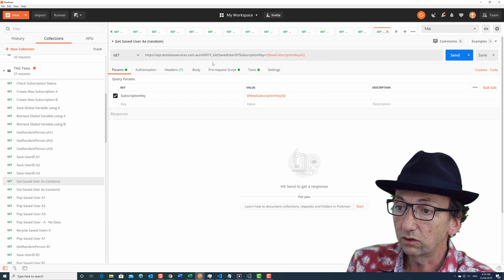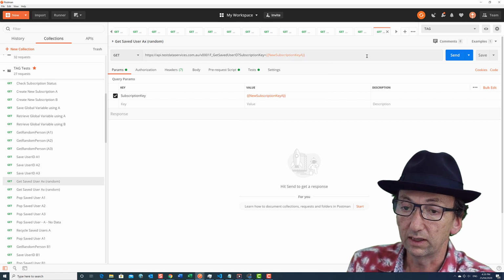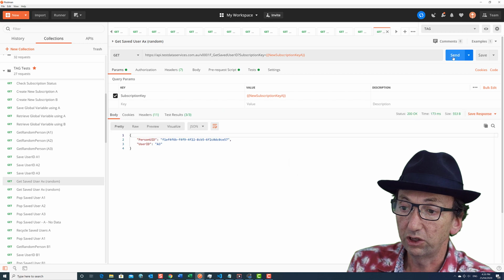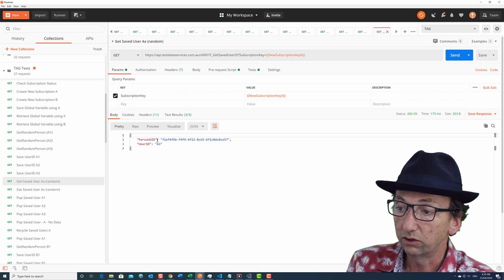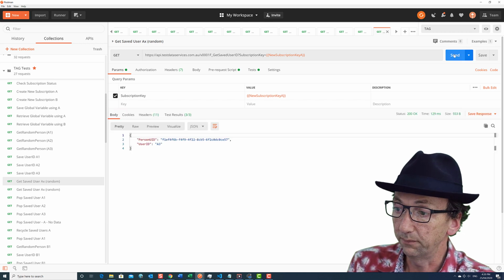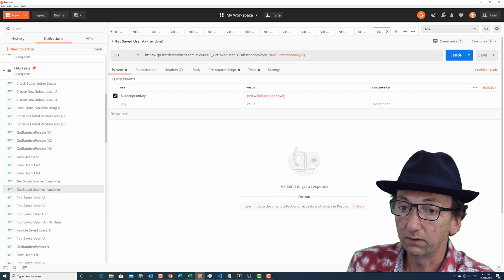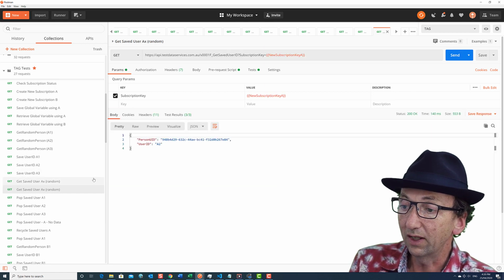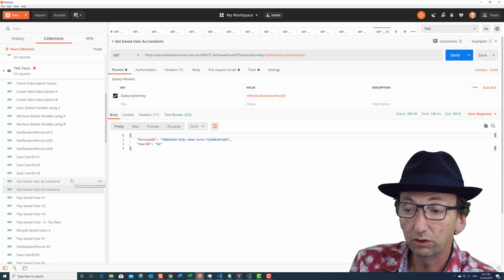If I use this call to get saved user ID, it will randomly fetch any of those 3. So in this case, it got the third one, A3. If I do it again, A3 again, A3, A2, A1, A3, A1, A1, A3. It's just random. Now I'm going to get another one for the sake of completion. So that's randomly fetching. That's very useful.